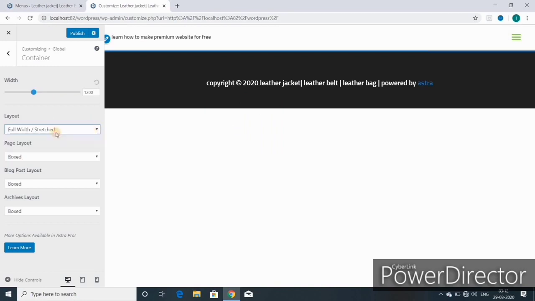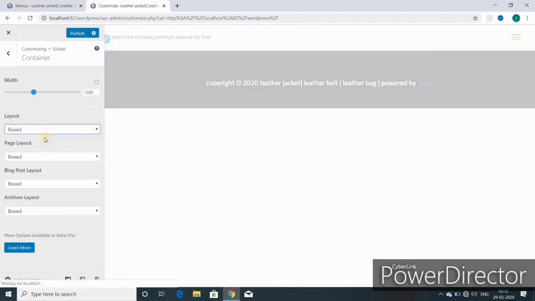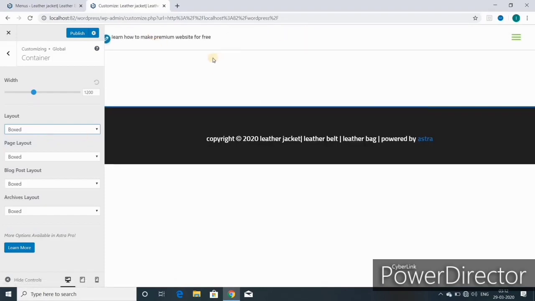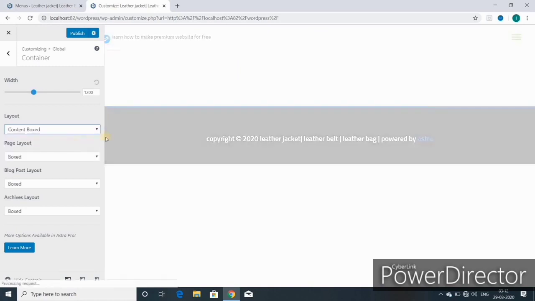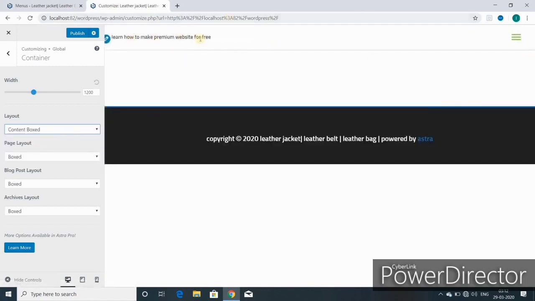Then we have boxed. This area is in a box. This is called boxed. Content boxed. This content is in the box. Okay, but in my opinion, always keep full width content, because this much margin and this much margin is okay for a premium website.